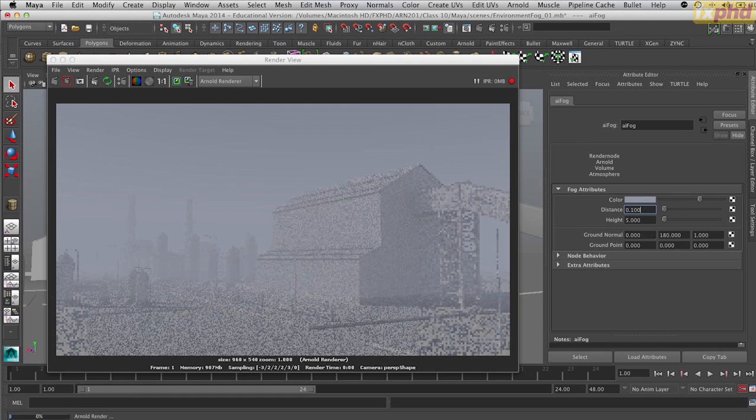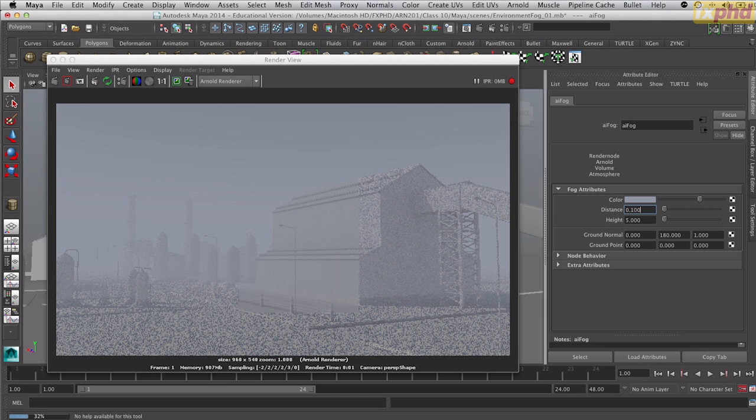Now probably the obvious question is, what happened when I changed the ground normal to 180? Well, this basically determines the axis of the fog direction. So I've basically changed the fog direction in Y by 180. So I've swung it round so it's actually the right direction for where we are.